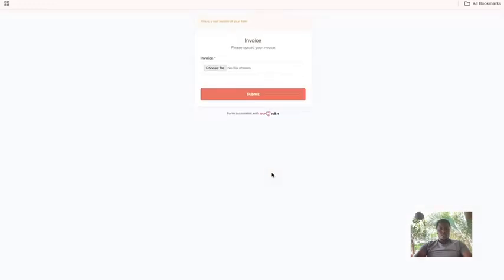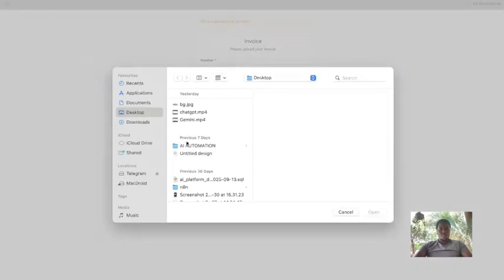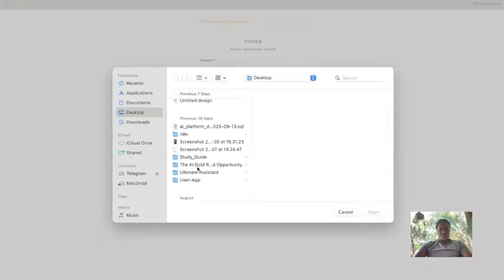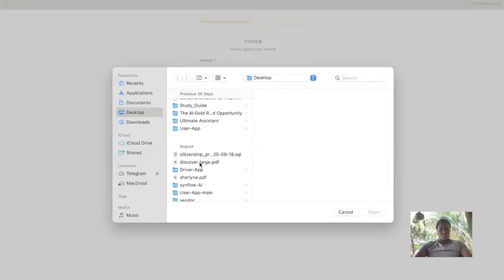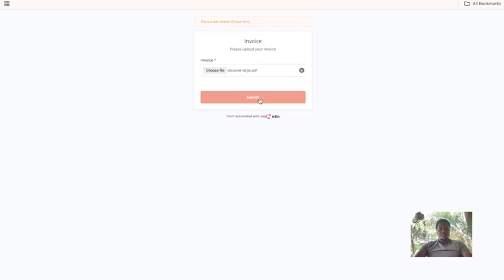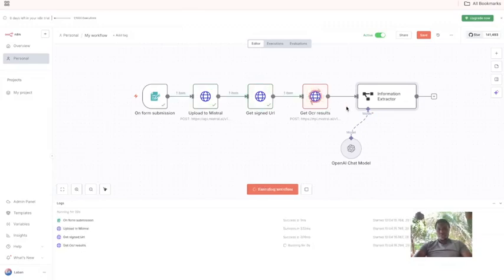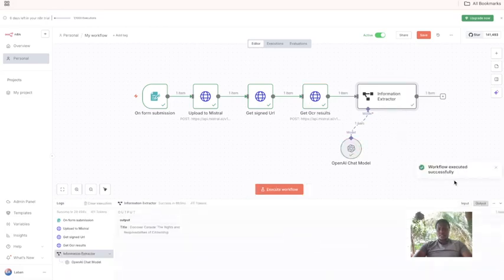So once I do that, it will prompt me to upload a document. So I'm going to choose that document that I'm going to upload. I'm going to upload this document, this Discover Large PDF. So when I upload and submit, you should see the process taking place. So you see, it's now reading, getting the information, extracting the information, and then it says workflow executed successfully.